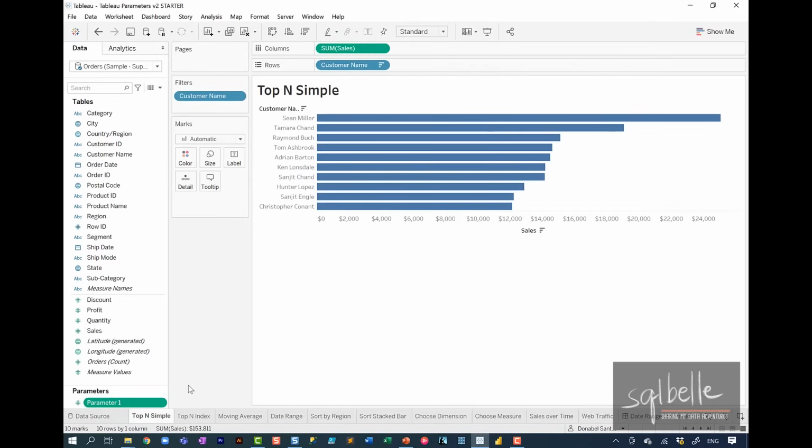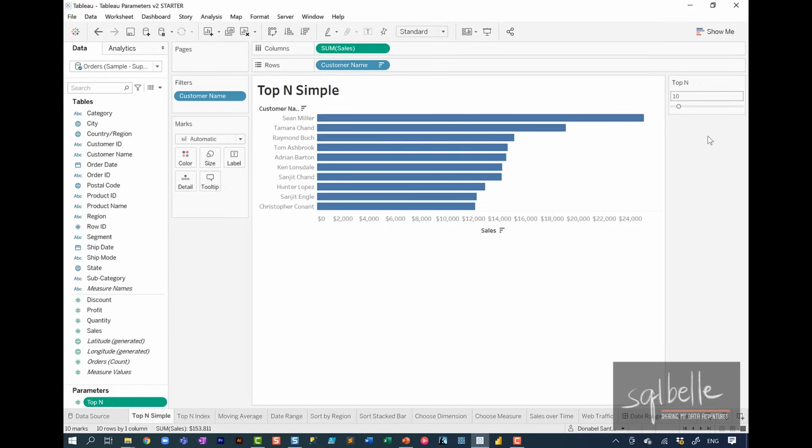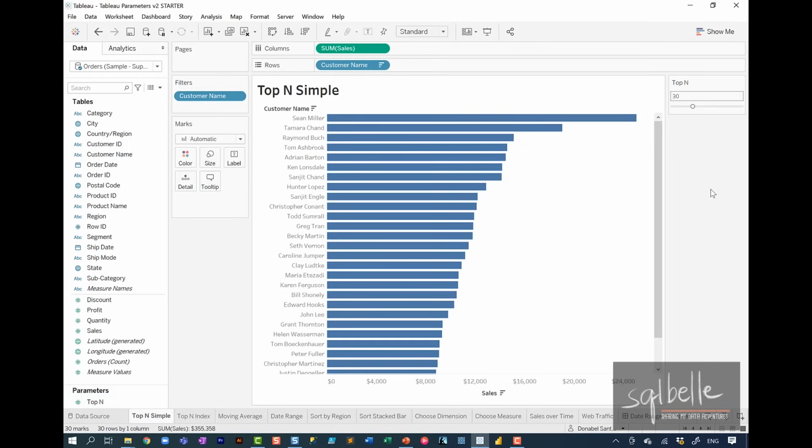Let's also rename our parameter. So I'm just going to right-click, rename. I'm going to call this top N. And let's also show the parameter. So right-click on this parameter and then show parameter. So right now this gives us top 10, but should we decide to change it, I can move this slider and the view will change based on my input.